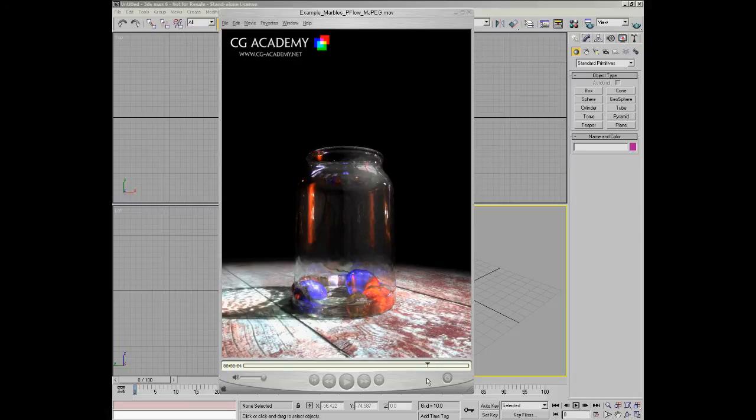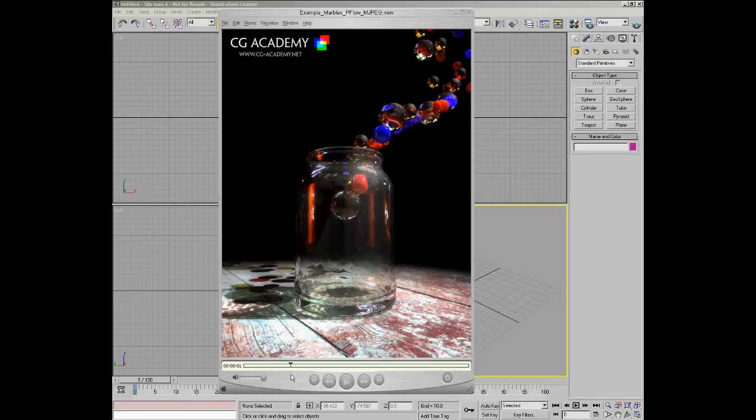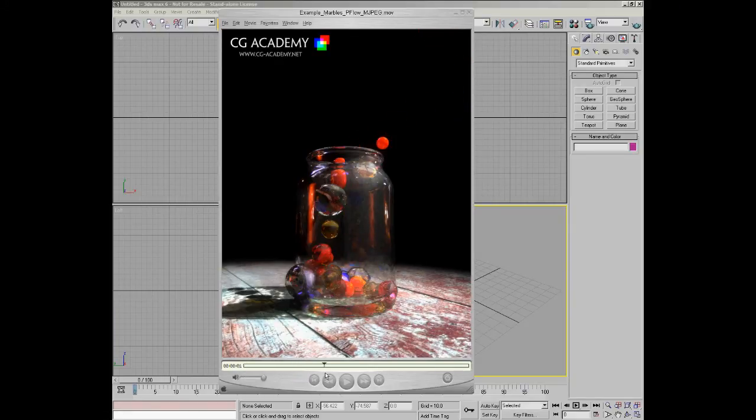So there you go. Don't use particles for doing things that you should use rigid body dynamics for. Use Reactor. It's very capable, and you'll get much better results out of it.